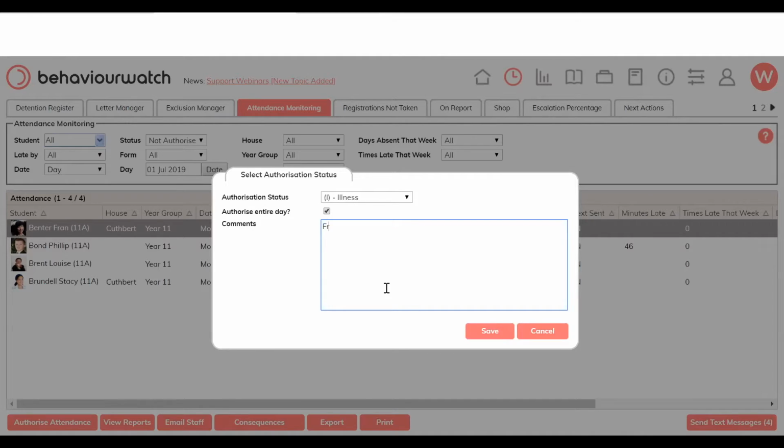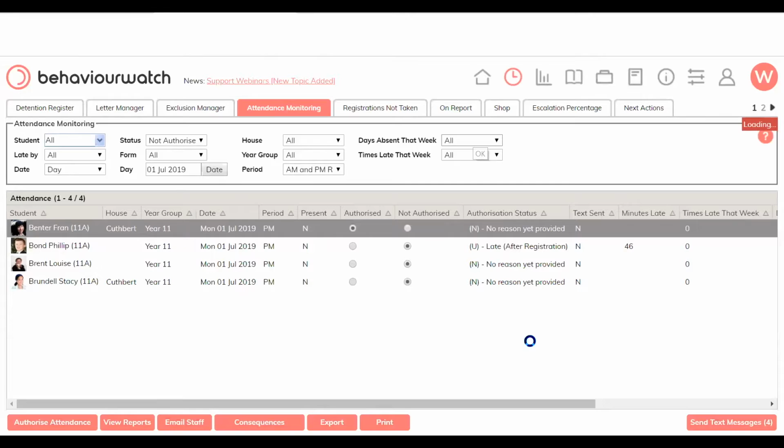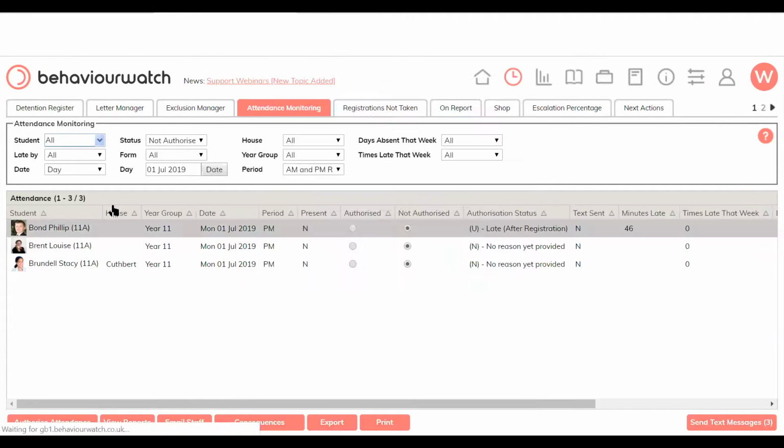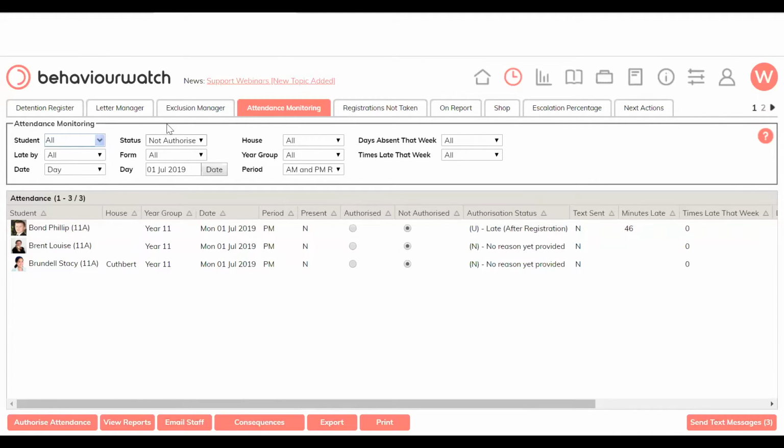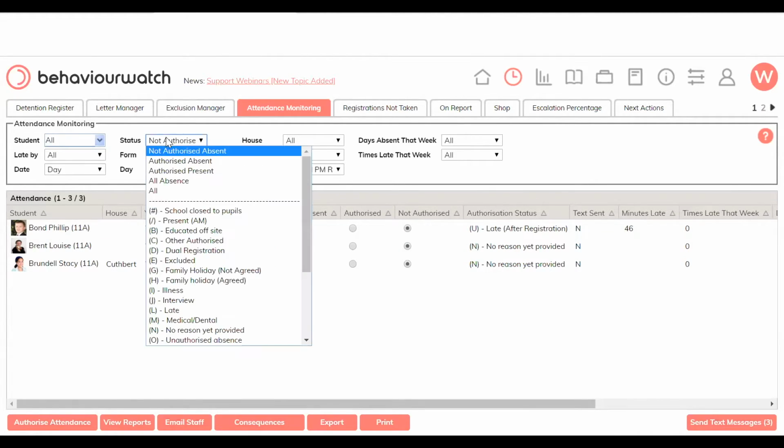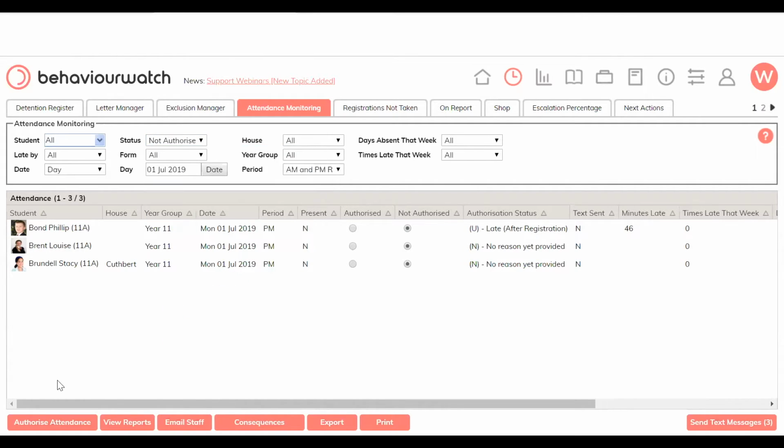And you can say, Fran is unwell today. Click save, and that's going to automatically update that for you in the list. Fran has now disappeared because she is no longer a not authorised absent pupil. She would now appear under the illness list or under the authorised absence list, and you can just carry on with the other pupils. What you can also do within here is authorise attendance in advance as well.